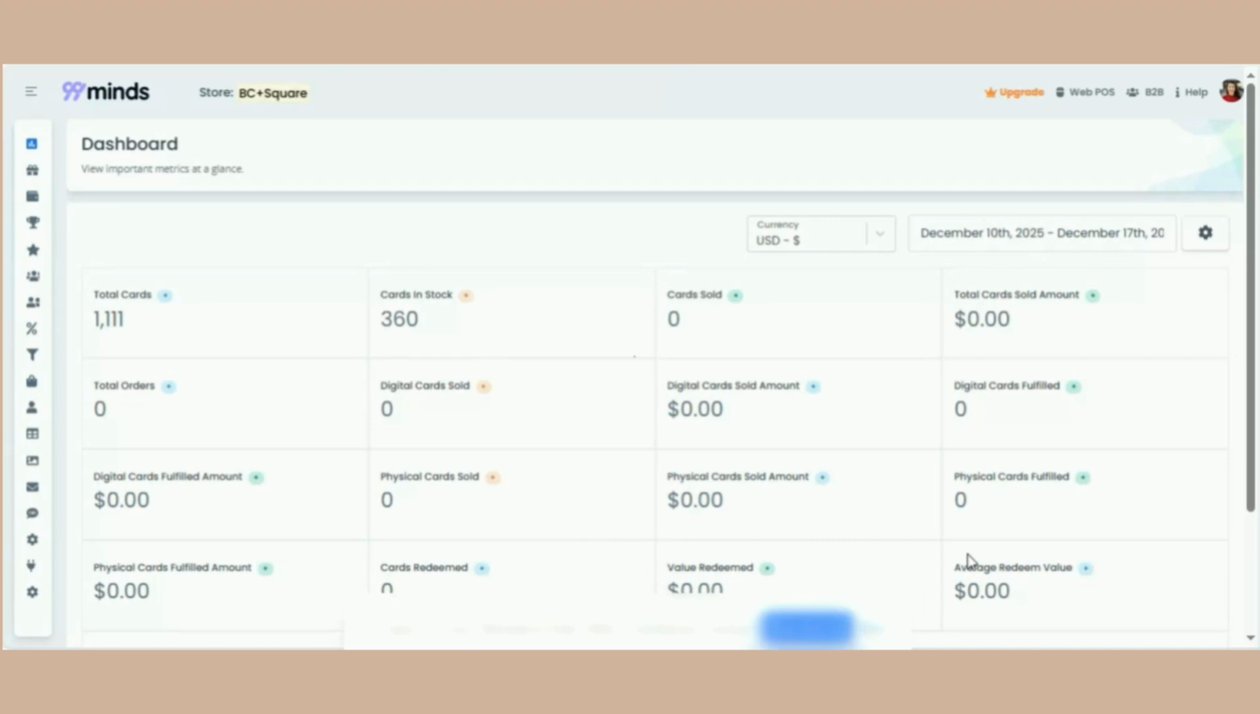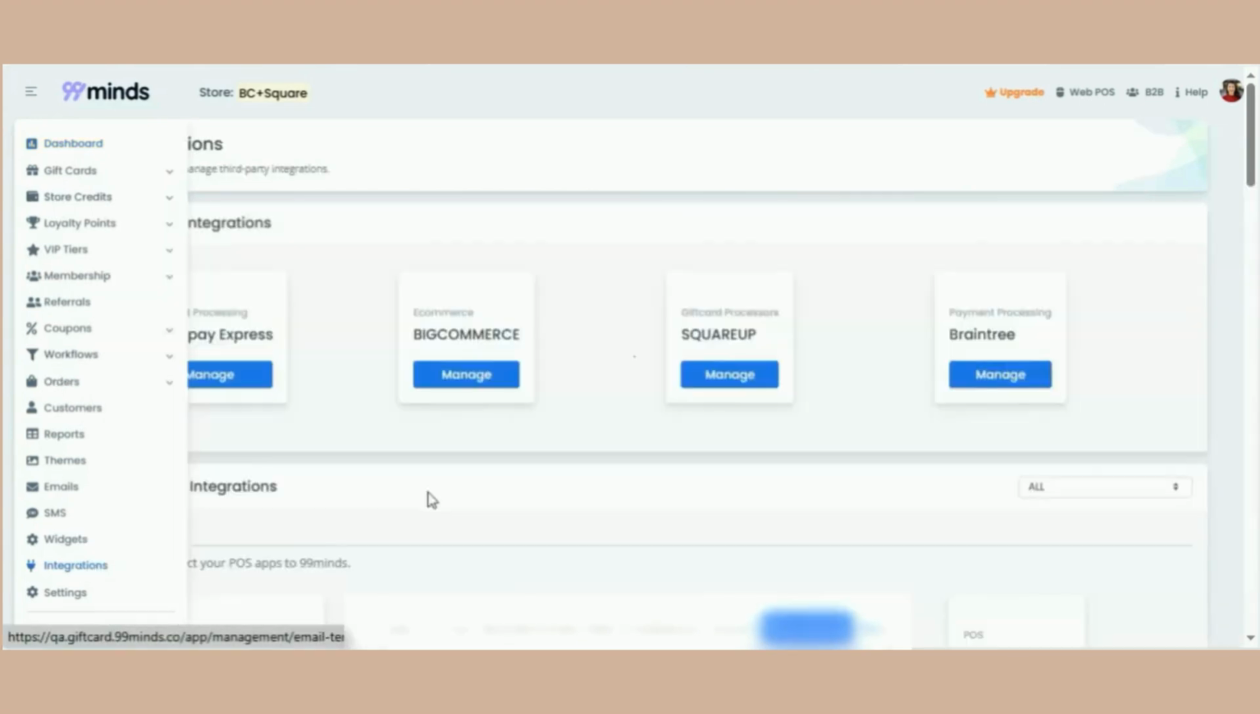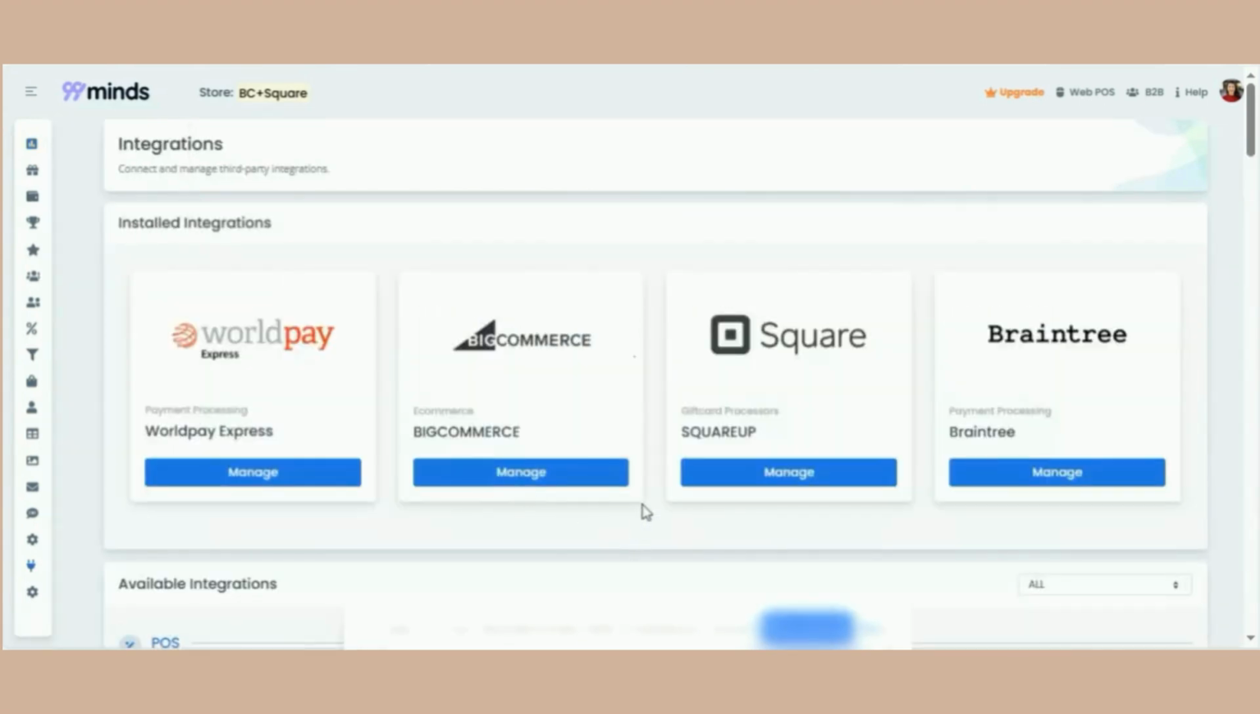In this video, we'll dive into how to sync store credit between BigCommerce and 99minds. To get started, make sure you're logged in and have landed on the dashboard screen. You'll notice the Integration tab there. Go ahead and click on the Integration tab and make sure that BigCommerce is already installed. Once confirmed, click on the Manage button.